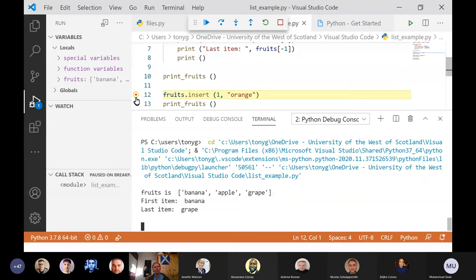Up here, we'll set a breakpoint before I insert. So we're going to insert orange at position one. What is the first item going to be after we insert orange? Still banana. What about the last one? Still grape. Okay, the first and last aren't going to change.